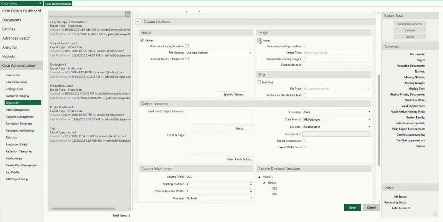In images, check mark the image box if you would like to produce image documents with your production. Choose image type to produce these documents in. Your options are single page or multi-page image, single page or multi-page PDFs, searchable single page, and multi-page PDFs that are searchable as well. Check mark the box for placeholder missing images. If you want placeholders for missing images, you can also add a text to that placeholder.